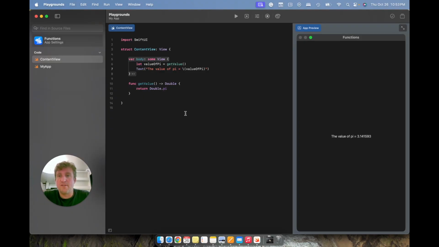3.141593, okay? So the function getValue returns a double. We return this double, which is exactly this, 3.141593, right? Up here, we set a little parking spot for it. Let valueOfPi equal getValue, so it runs the function and returns a double. And then inside of text, we just do a string, the value of pi, and then using string interpolation, we're going to enter a string that is the value of pi right there. And that's it. That's how you use a return value with a function.